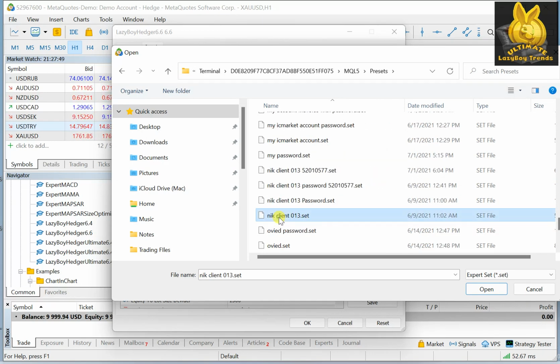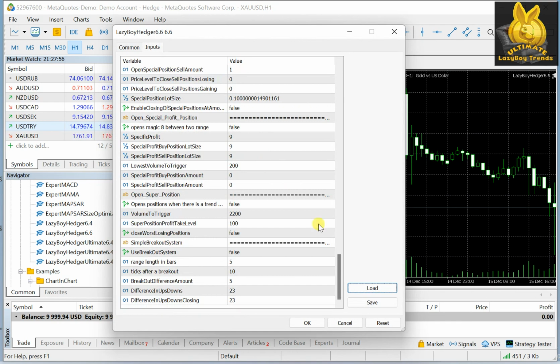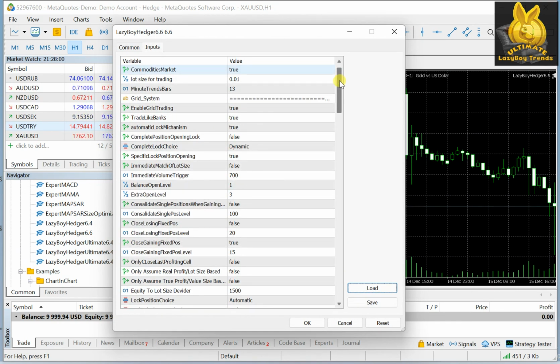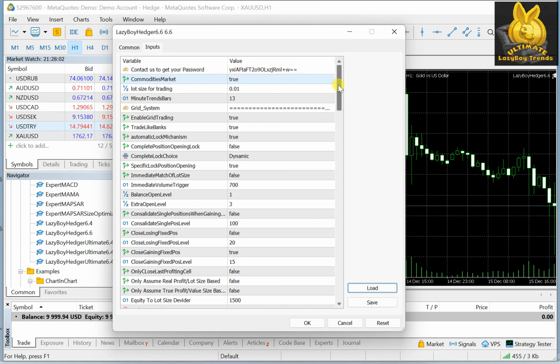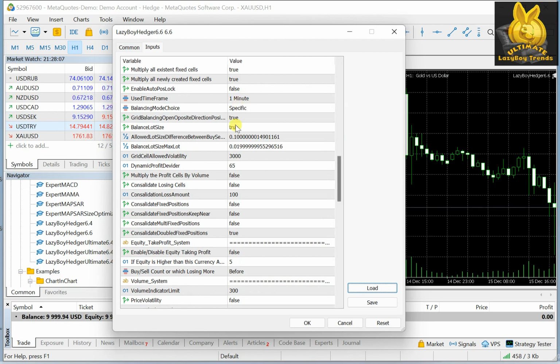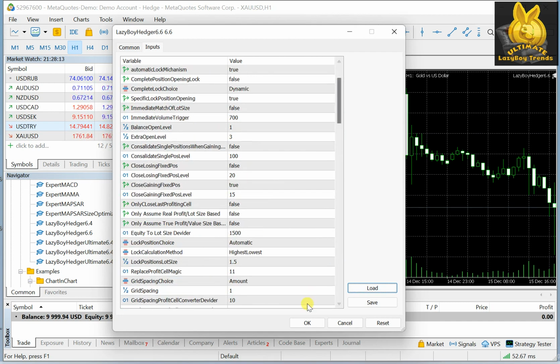So once you do that, you just go, for example, these are my clients. I would open that and it will automatically change everything, including the activation password. This activation password is okay to see because it will not work for anyone. And it will actually set every single variable for you, so you don't have to manually input everything. And then you go OK. Once you go OK, the expert advisor will start to trade.